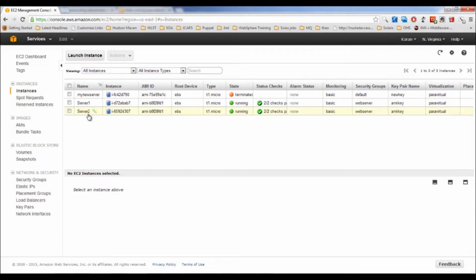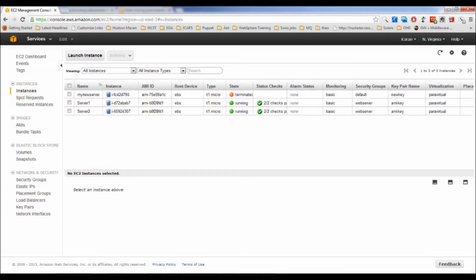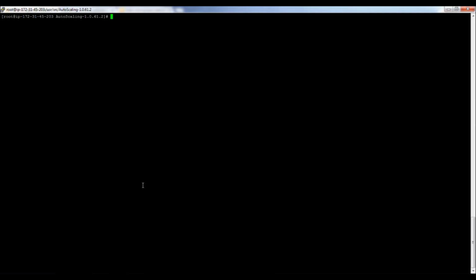Because integration of auto scaling policies and CloudWatch alarms is only supported in US East region as of now. You will not be able to create alarms and then call the auto scaling policies in any other region except US East. So we have two servers running and we have one load balancer. These instances are still registering themselves, so we don't worry about that. So let's see how to create auto scaling policies.